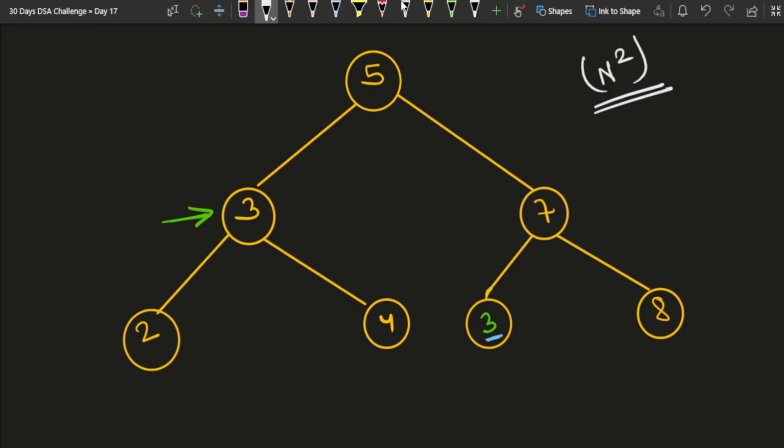So let's think about whether we can solve this problem in linear time complexity, just by doing a single traversal. Is it possible?